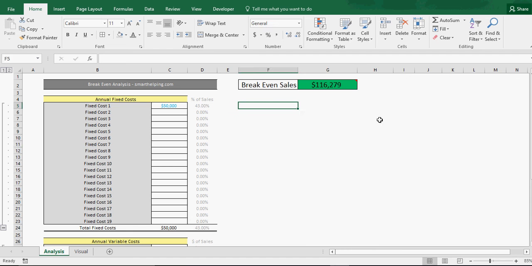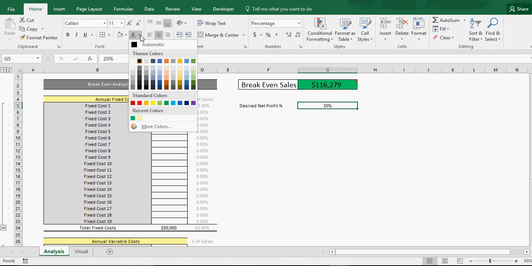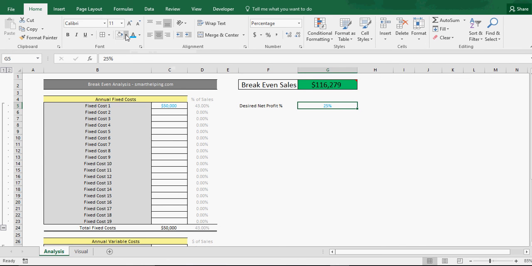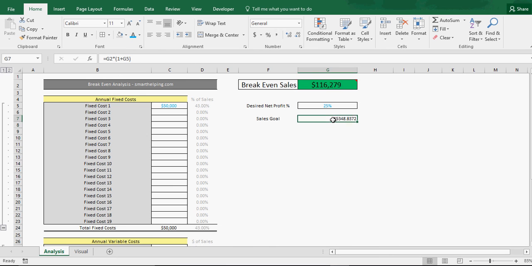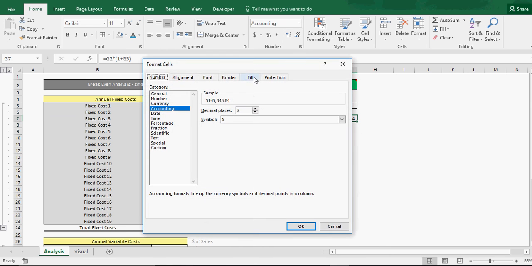And then we can also add, say you want a desired net profit percentage. Let's say you want to make a 25% net profit. So we continue with our analysis. I can make that an input, and say sales goal. So now your sales goal is this times 1 plus that. So now you actually need to make 145,000.